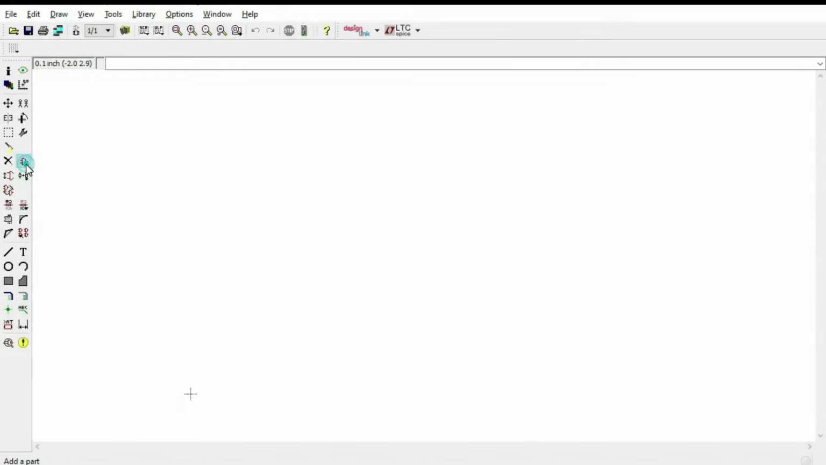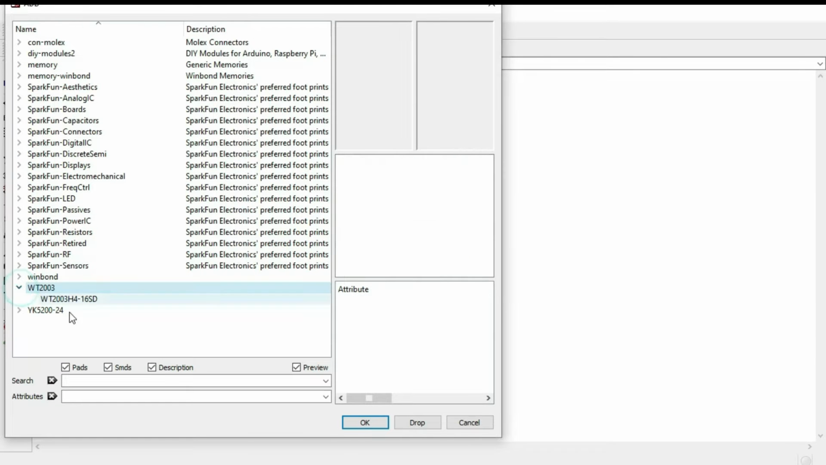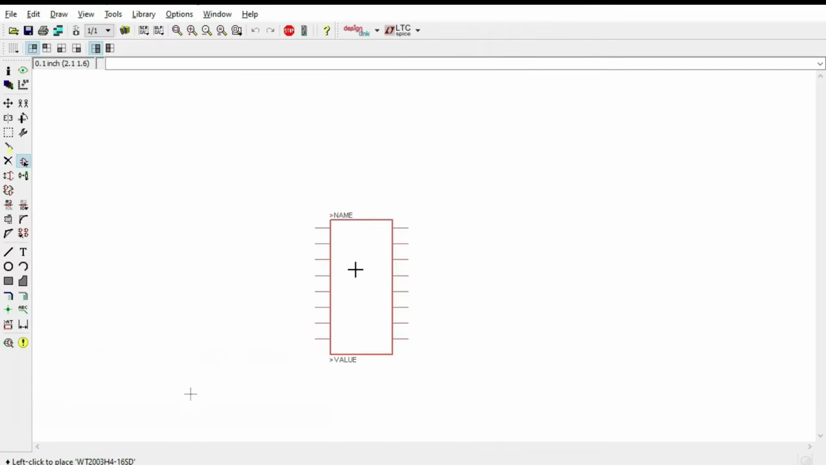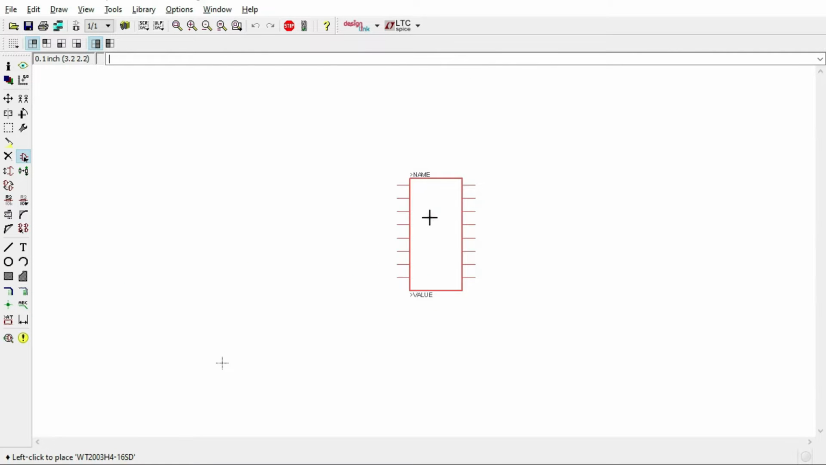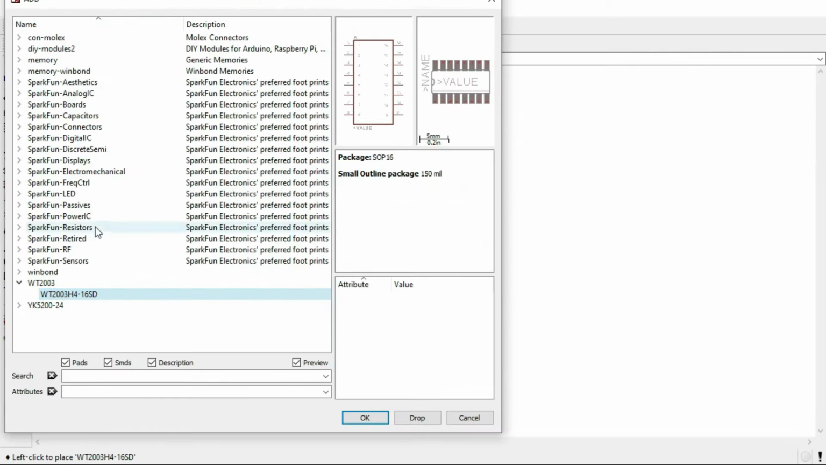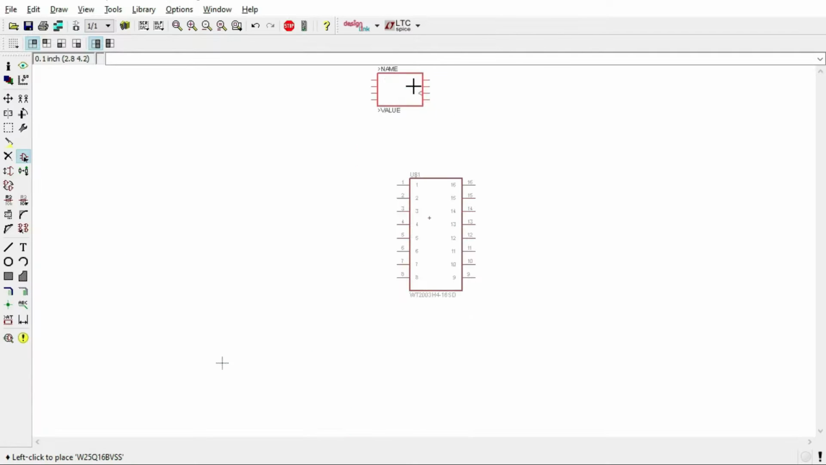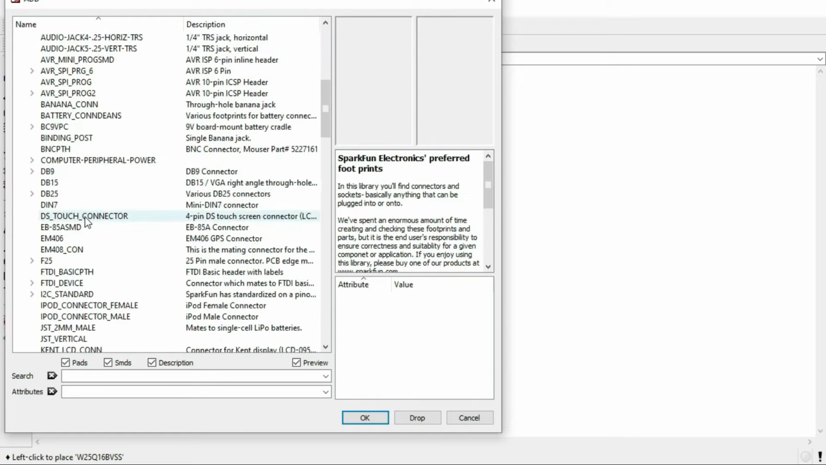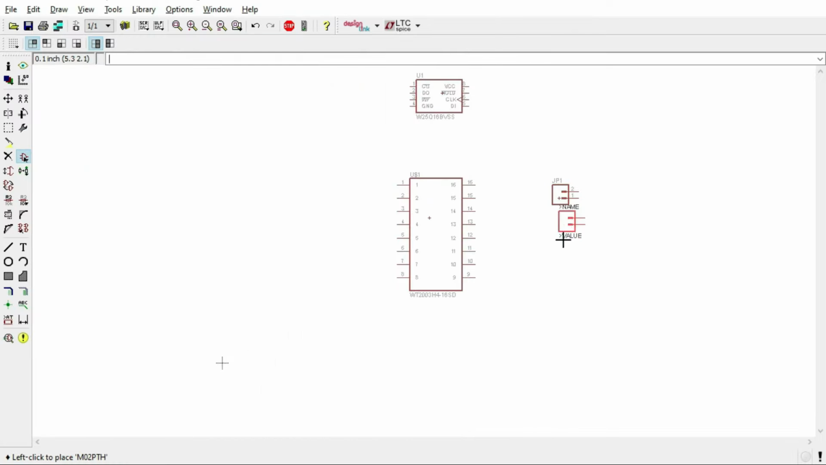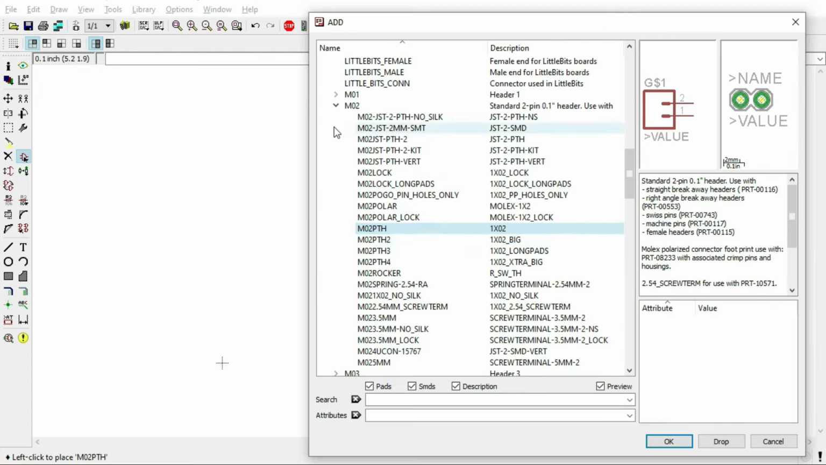We start by drawing the circuit schematic. Here we use the Eagle application. We add IC WT2003. Then SPI-Flash memory. In the module that we are going to make, the MP3 files will be stored in the IC SPI-Flash memory.